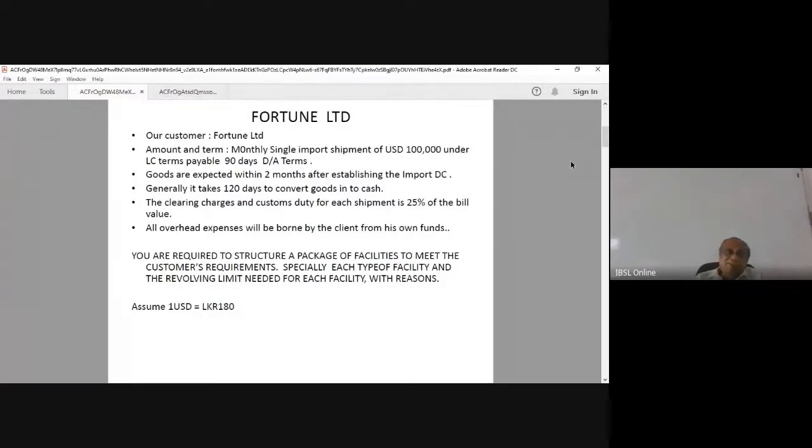This is a typical transaction of one of your customers. Your customer is an importer, and he imports monthly single import shipment of $100,000 under LC terms. Payable 90 days DA terms.